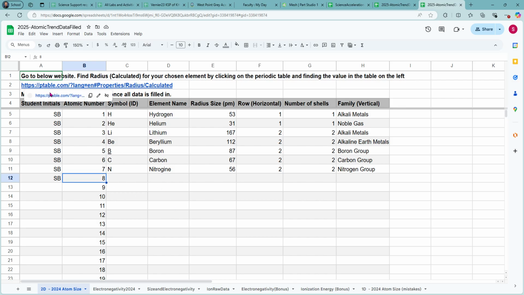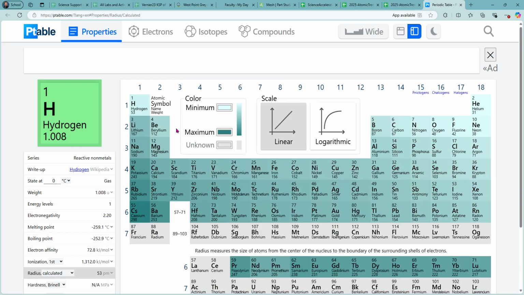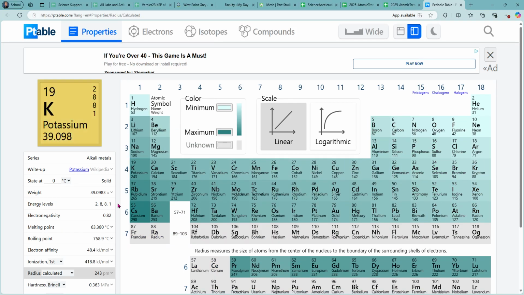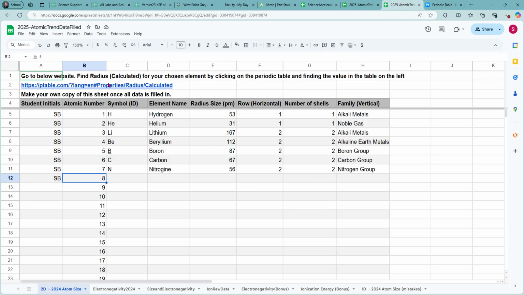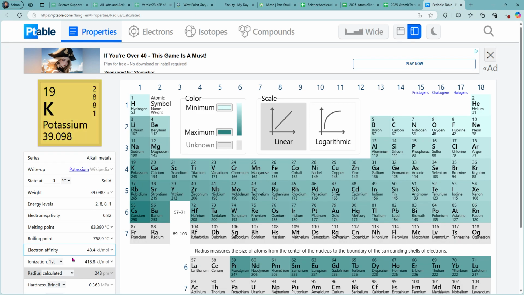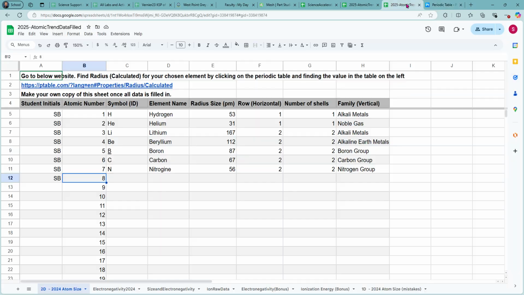We're going to go to this website called ptable.com. It has all kinds of properties on it, and you can see here in the link it says radius calculated. It takes us just to the radius calculated values here, and now we can look up the different values. I was on element number 8, so that's oxygen. So O is the symbol, oxygen is the name, and 48 is the radius.